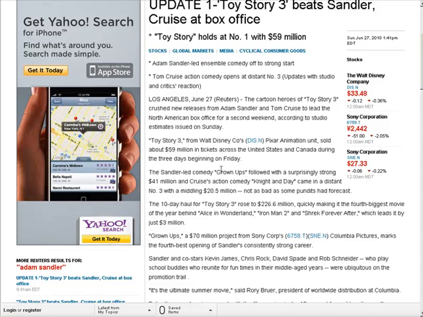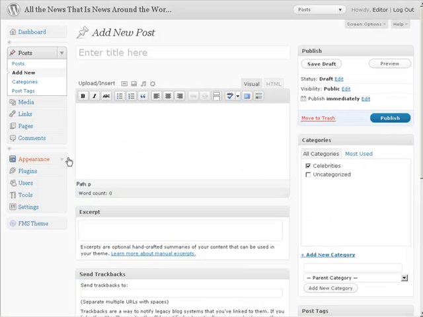So what I would do is I would read through this, gather the appropriate facts, and then write, in my own words, a story about Toy Story beating out Adam Sandler's movie. Now I could also go and look at some other articles on the same subject and then go and build my own story from it. Okay, so once I've done that, all I have to do is go back here and then give a title to my story and, of course, write the story in here.